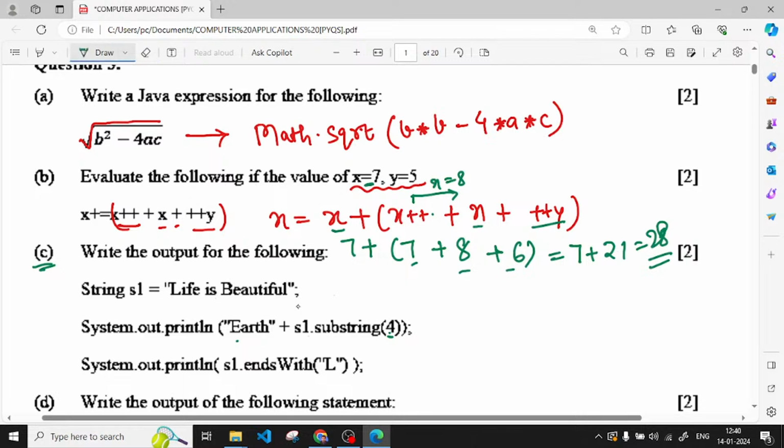So something like this, earth is beautiful, and then false. So this will be the output of your C number. Okay, fine. So one of your friends asked how it came, and to explain this one. So let's see.